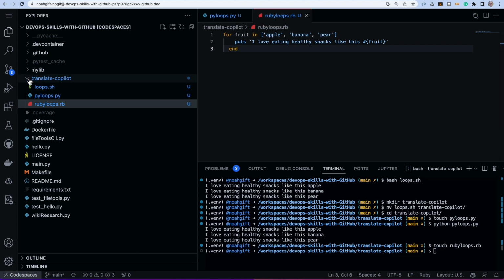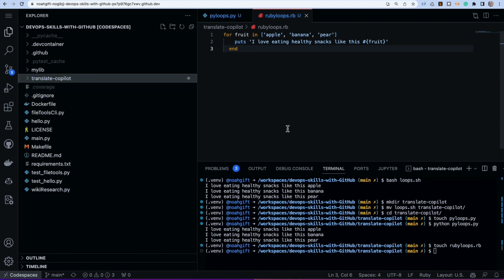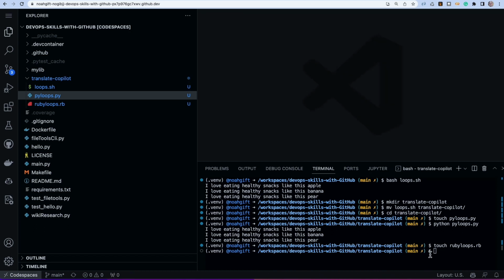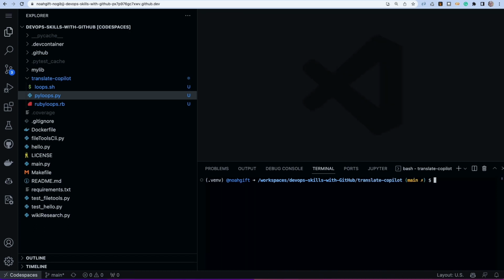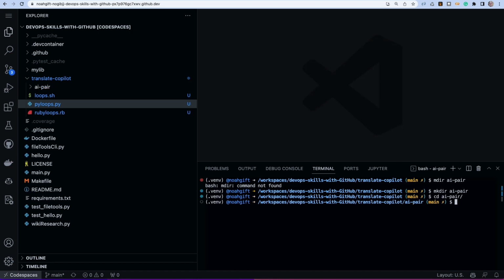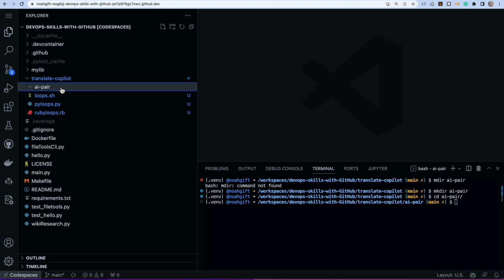Now, the next thing that I'll take a look at is how would we actually build out a more sophisticated workflow by having pair programming with Copilot. And that's really the idea here, it's like another developer. So we're going to call this AI pair. And I'm also going to, well, let's make this directory called AI pair. And I'm also going to CD into that directory. Now what I'll do inside of this AI pair directory is I'm going to create a file called calc.